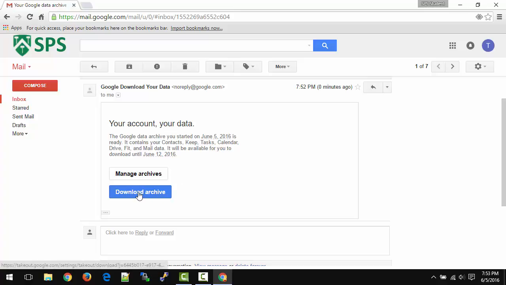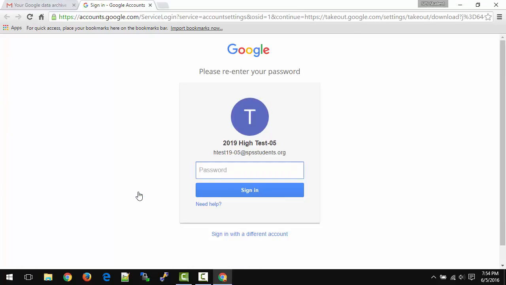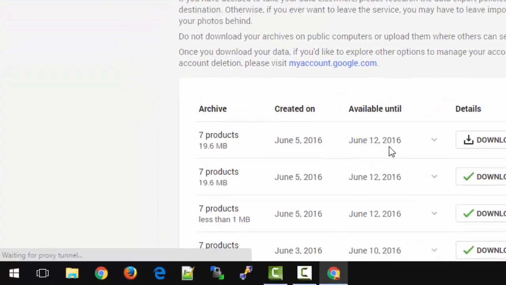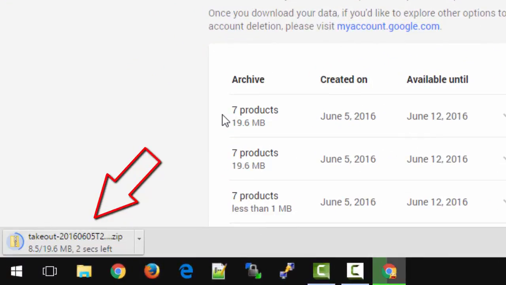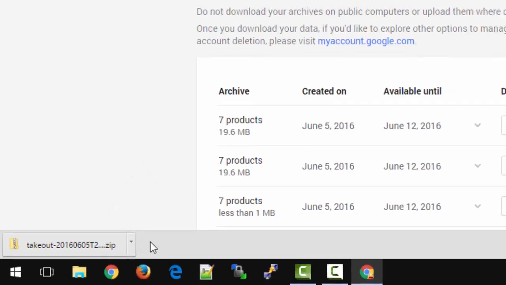For now, I'm just going to download the latest archive that I created using Google Takeout. It may ask you to put in your Smithfield Google password again, just as a security measure, just in case someone else was sitting in front of the computer. So I'm going to put in my Google password, and it's going to start downloading my archive right away. You'll see down at the bottom of my Chrome window, it downloaded my Takeout archive.